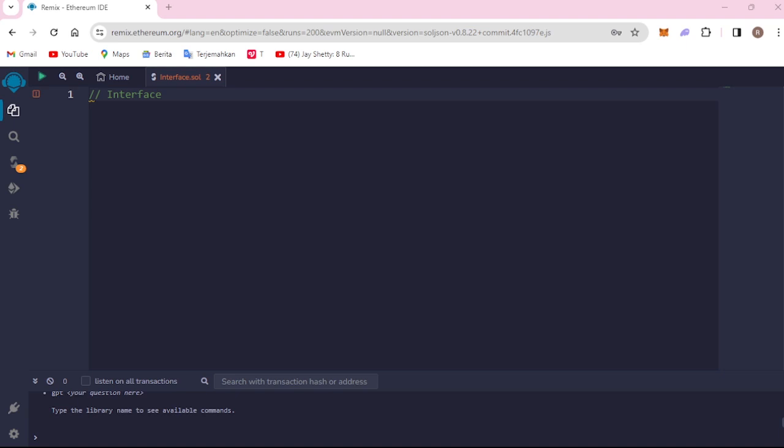So, how does that work? As usual, we're going to type SPDX license identifier MIT as the license, and then type pragma. And then we are going to use caret 0.8.20 as the current version of Solidity. And then first things first, we are going to use an example of a counter with increment.